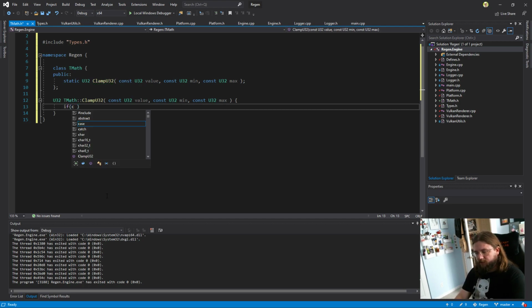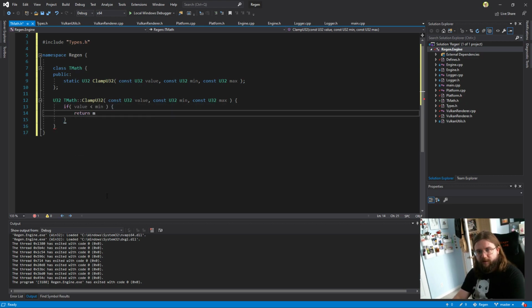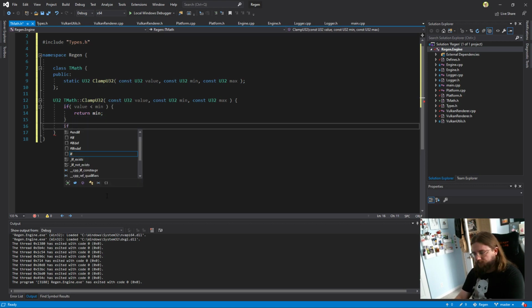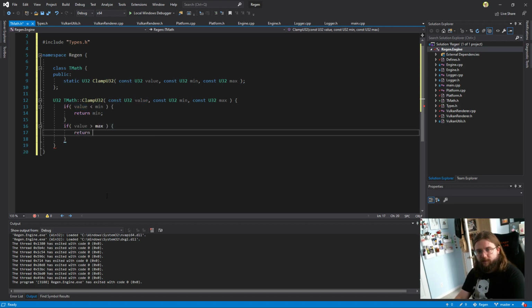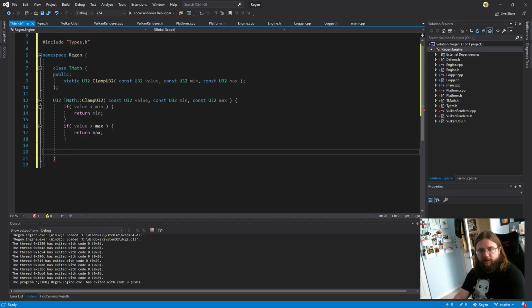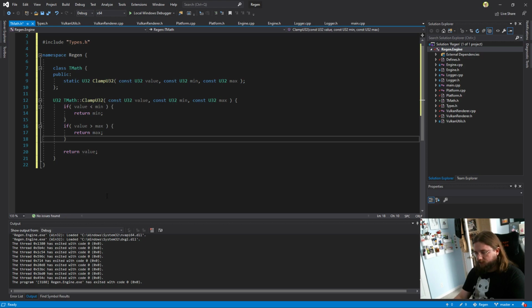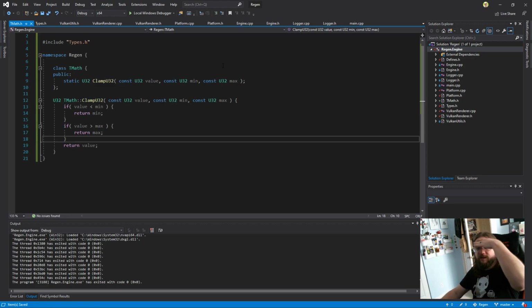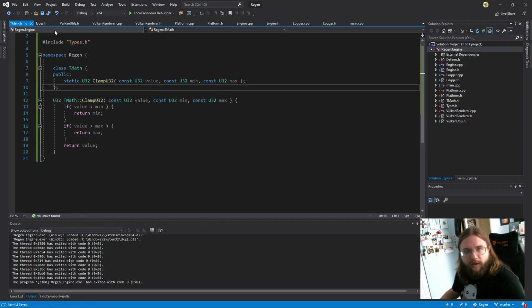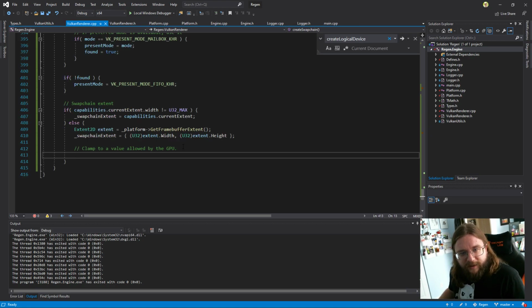So if value is less than min, we'll return min. Actually, if value is greater than max, return max, otherwise return value. Nice and simple, but we need it. All right, done with that.